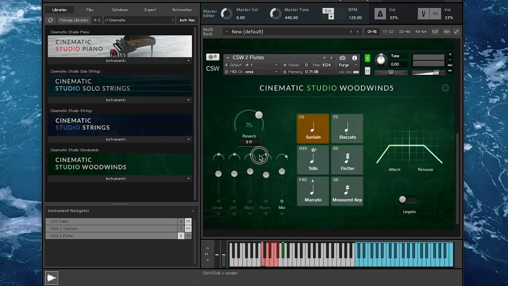I'm holding down the Shift key, and I can make very tiny adjustments. Maybe it's the volume. This is a Kontakt thing. Maybe it's the tuning. Hold down Shift, move the tuning up and down.